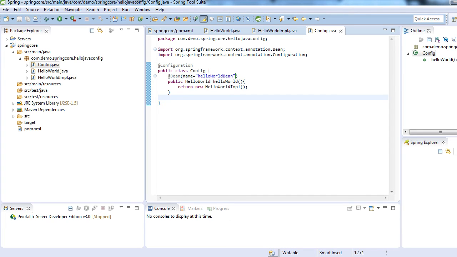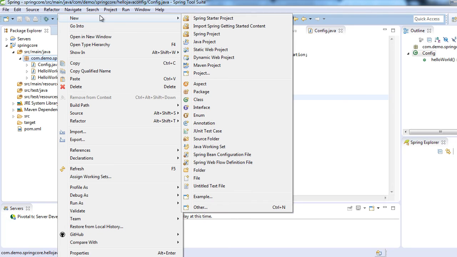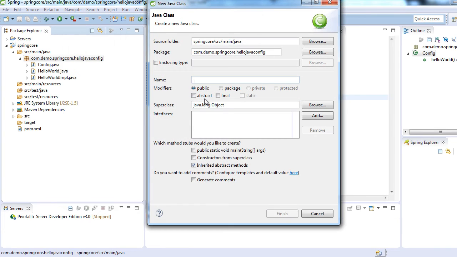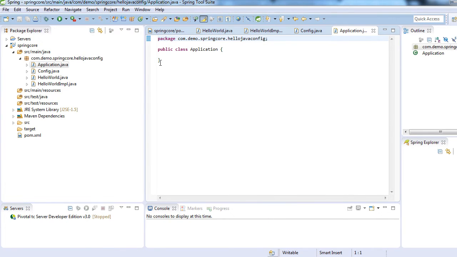And now let's create the application class, and you can again name it whatever you want. So this will be the main class, the class that contains our main method.